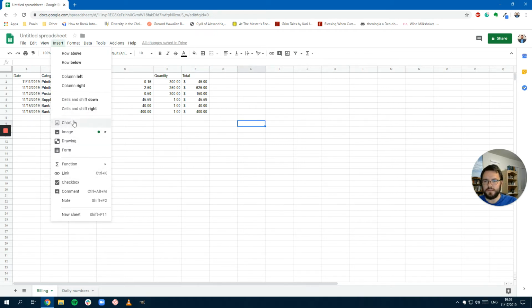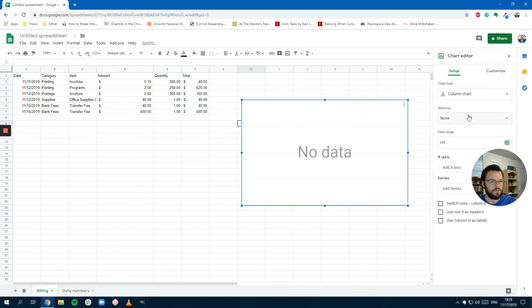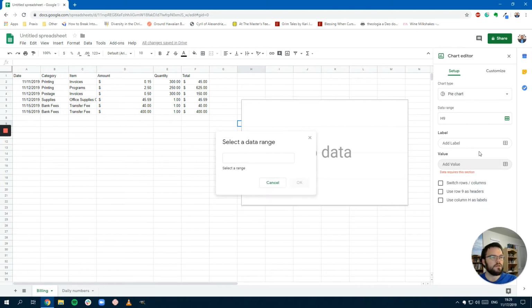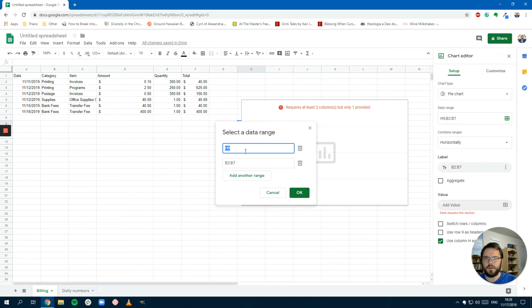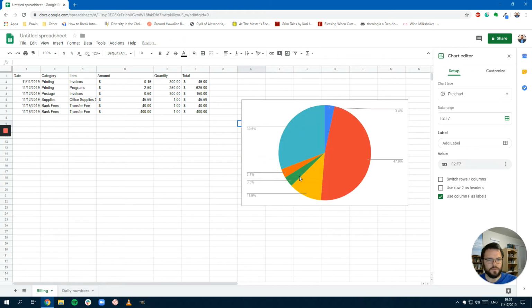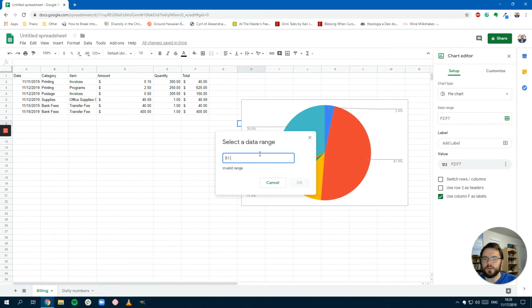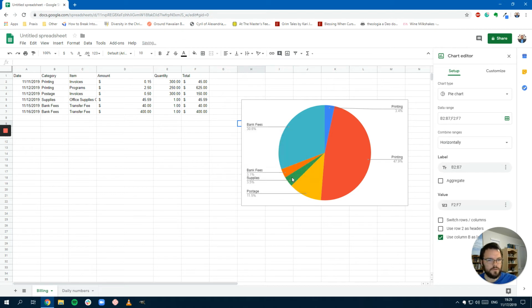Now what we're going to do is visualize this data with a chart. We're going to make this a pie chart. Of course, the label we want is categories. We're going to do B2 through B7. And for the data range, let's go ahead and make this the total amount. D7. I don't need a second one. Oh, actually, silly me. I do need one. D2, D3, D7. There we go.